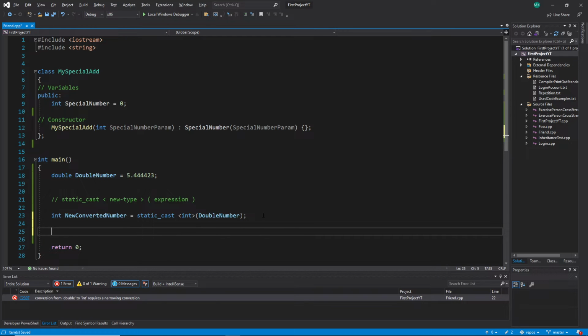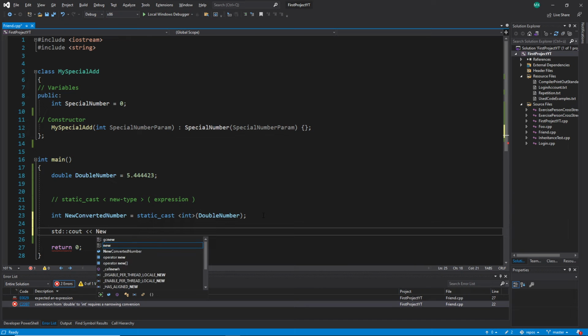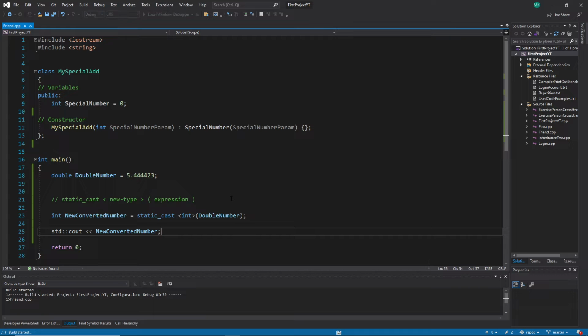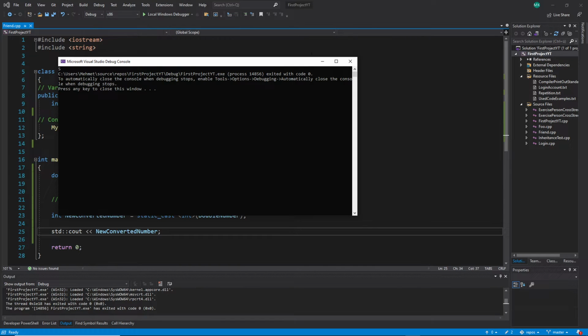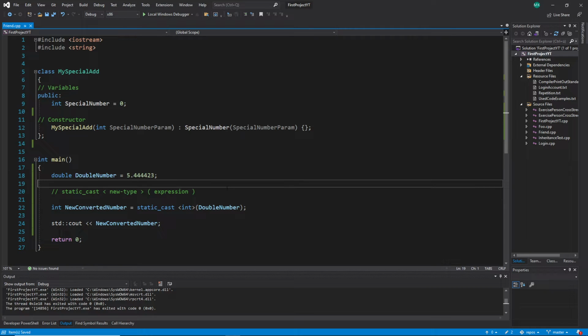And when I print this out, yesterday, out and oops, and let's say new converted number, you can see what we have. And what we have is 5. And when we think now about it, that's normally not good, because now we cut off here all this decimal points. And that's very important to consider when you are doing casting. What is allowed, what is not allowed.